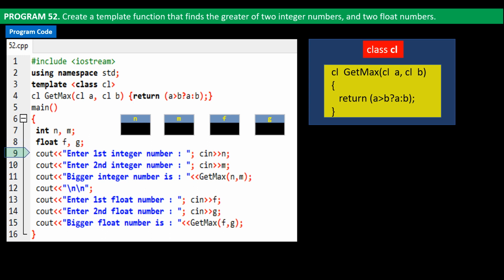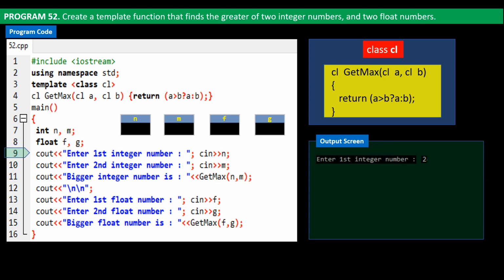On line 9 the user is prompted to enter the first number. I key in 24. It's stored in location n. On line 10 the user is prompted to enter second number. I enter 28. It's stored in location m. As per line 11, it first prints, bigger integer number is, and then the control shifts to function call, getMax.